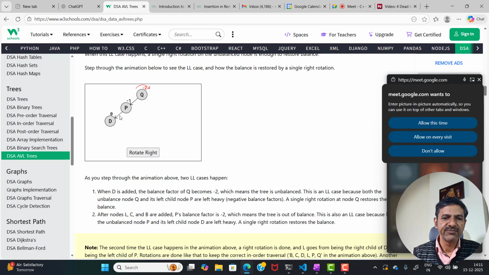If you find the height of every node, this is 0, there is no left child, no right child, whereas this has one left child and no right child, so it is -1. Here there are two left children and no right children, so it is -2. Now here you have to rotate it right. When you rotate it right, see how the balancing happens. Now if you find the height of each node, you will get all zeros. Is this clear? Rotation to the right.